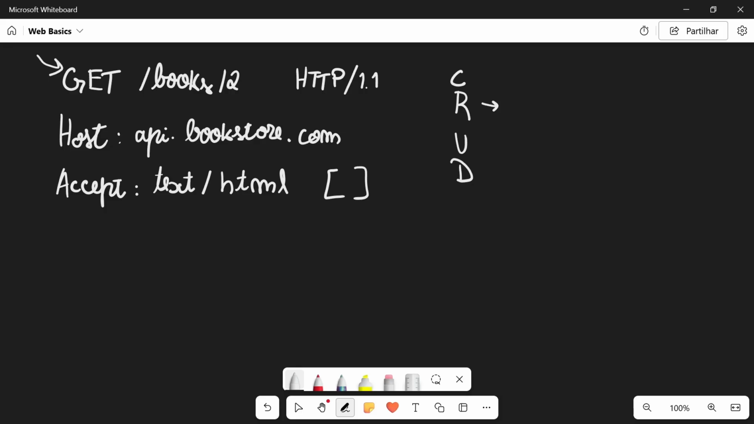So for read, we have GET, okay, and this is to retrieve data. For create, we have POST to create new resources. For update, we have PUT and PATCH. Now I know beginners usually confuse these two, but PUT essentially replaces a whole resource and PATCH essentially just updates a part of a resource, okay? And then we have DELETE, which is to delete data, and the HTTP method is DELETE, okay?